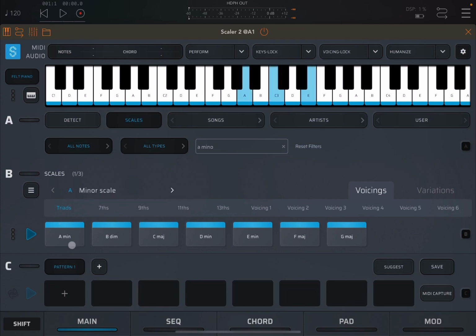As we have seen in the previous tutorial, you now have chords over the notes of that particular scale. On the right-hand side, you find a letter. In this case, it says B for section B. But you also find it at the top, which says A for section A, where you do your detection, and also C for section C, where you have your patterns. So let's click on B here, because we have already selected the chord over the A minor scale.